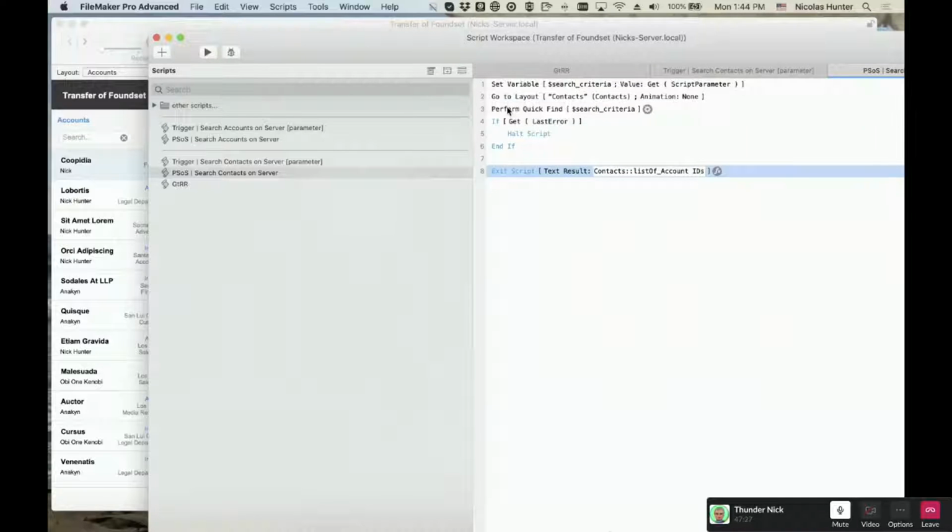Because the problem is, if you don't do that, it might send you all the IDs. So I think you need that, by the way. If there's an error, stop everything. On the server, if you have the risk of an error, you stop everything. You don't take the risk. If not, you exit script, and you see here, in the result of the exit script, I'm sending the results of my summary field, list of account ID. So let's say I found 200 records. This will be the list of the 200 IDs that I found.